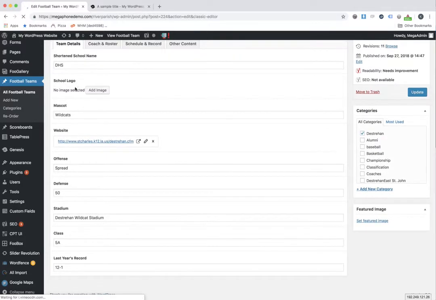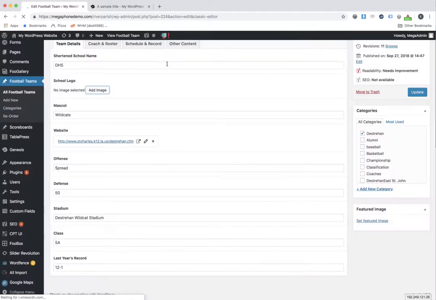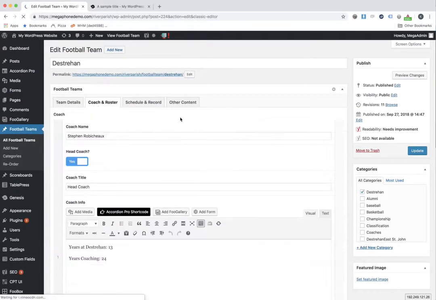School logo. If you ever need to change that out, just exit out and click Add Image, and you can find your new logo. And we won't save this, so we'll be fine. And mascot name, the kind of offense that they have, their website address. You can always remove that and add a new one if they change their address. The defense, stadium, all this stuff. So you just enter in whatever the information is, and then it shows up on the site.